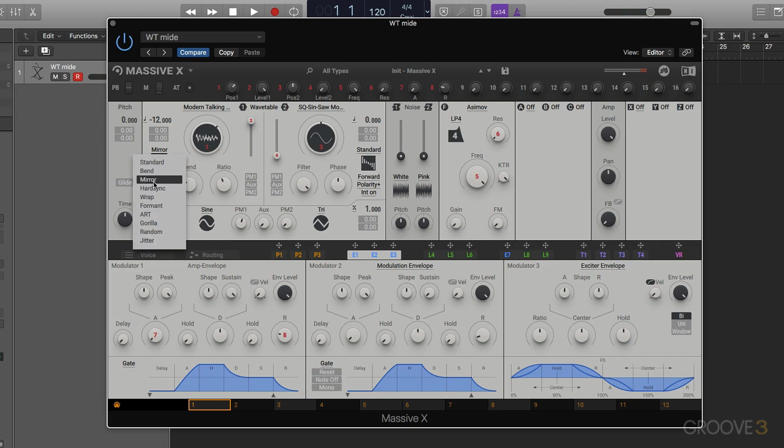Okay, next up we have hard sync. Now this gives us a classic hard sync style sound. Now in this mode we can sync the phase of our waveform to another waveform. And we can kind of control the depth of the effect using this left hand knob here, the second level knob. And we can choose to change the pitch of the sync oscillator by using this ratio control.